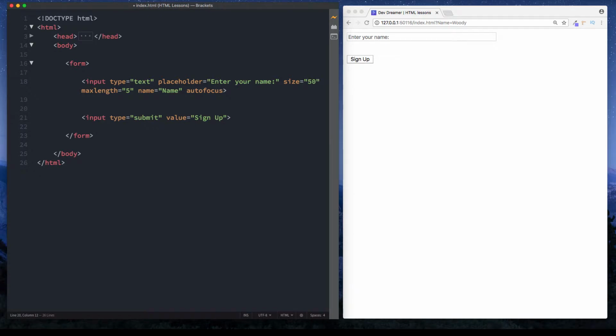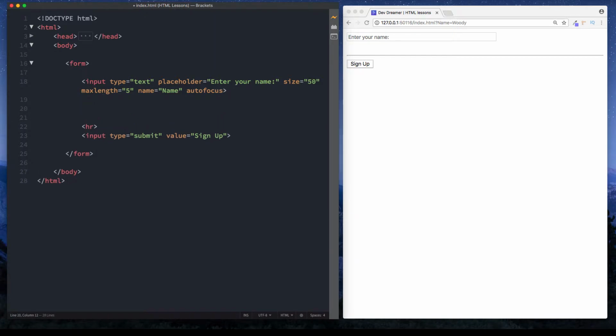I'm actually going to throw a horizontal line over here, just so we can separate our button from the rest of our input fields. And what I'm also going to do, just to save time, is copy this so it'd be easier to type out. Okay, so that's input type text and submit.